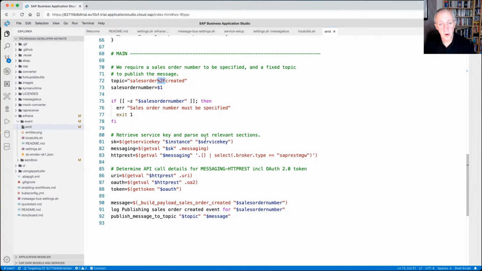Then all we do, of course, is we want to make a call to the messaging API to send that message, which we'll look at shortly, to that topic. Publish message to topic, and what's the message? We've covered this before, so I'll just briefly look at this.